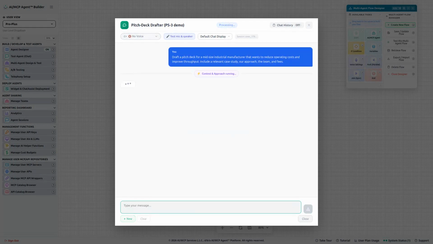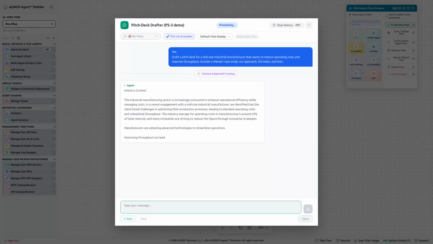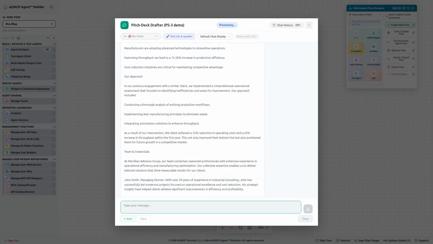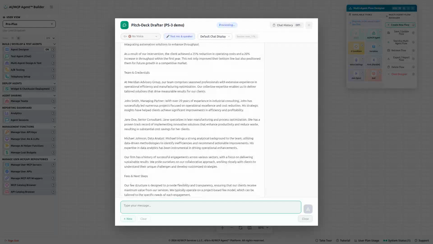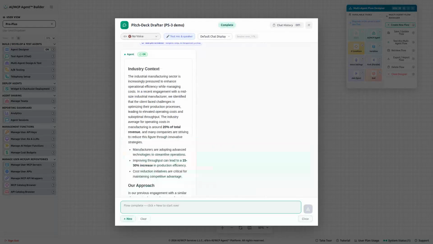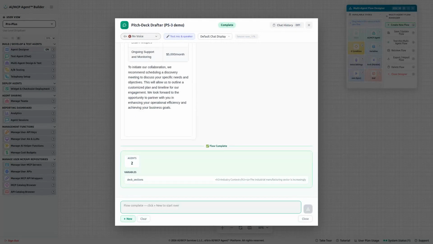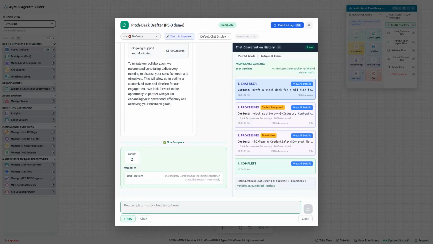Let's run it on a real prospect, a mid-sized manufacturer looking to cut operating costs and improve throughput. Watch the first writer choose a relevant case study and draft the context and approach. Then it hands off and the second writer adds the team, the credentials, and a fees and next step section, assembling a complete pitch deck. The history on the right shows each writer's turn and the draft passed between them.